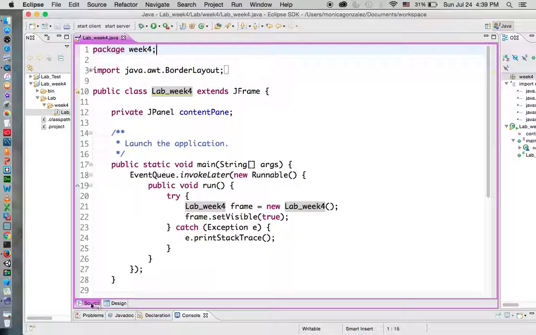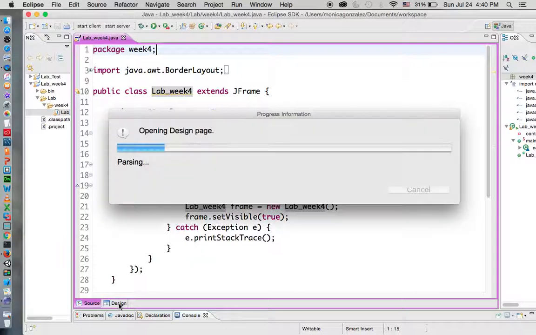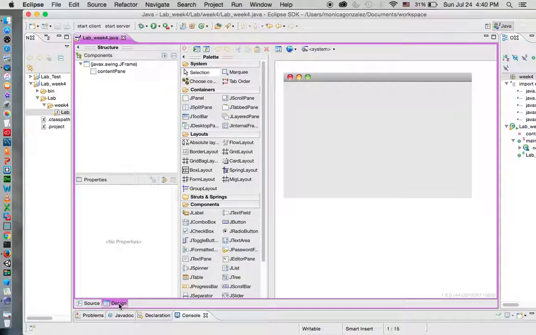WindowBuilder allows you to see the source, the code for the project, here in the bottom to the left where it says source, and the design view. So we're going to use the design view for this lab. Okay, for the lab, you're going to select, here you can see the components, the properties. Here are all the folders for the project.